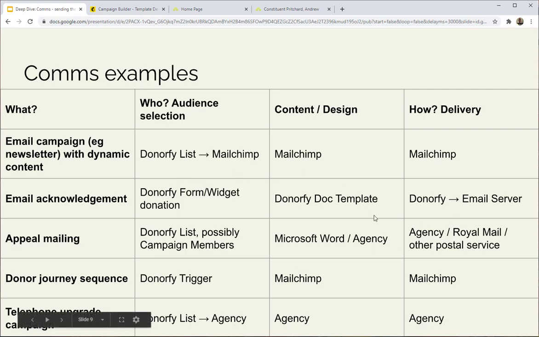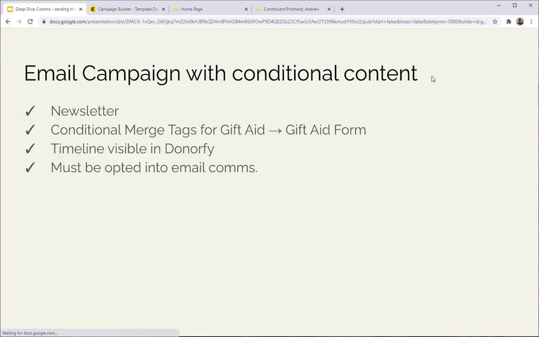So there are various kinds of communication shown on this table. We'll work through them all piece by piece, so you can work out how to piece them together yourselves. So this first one then, email campaign, so our newsletter with conditional content.